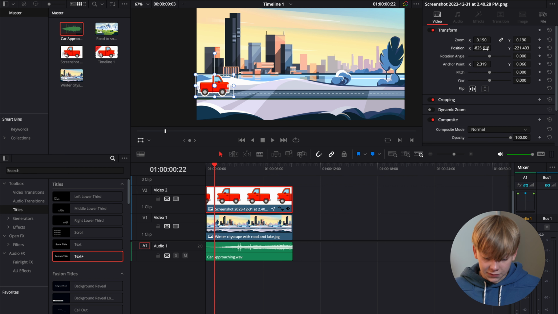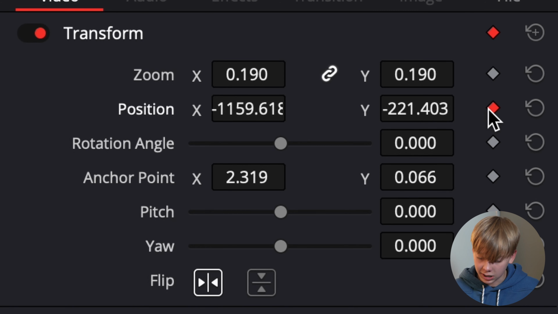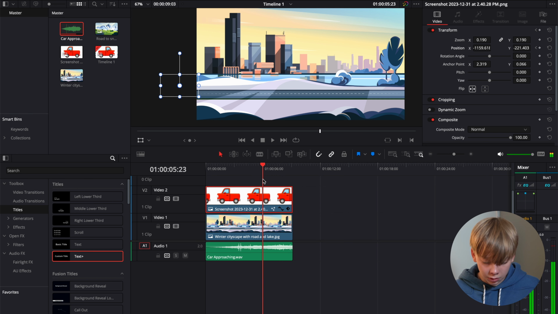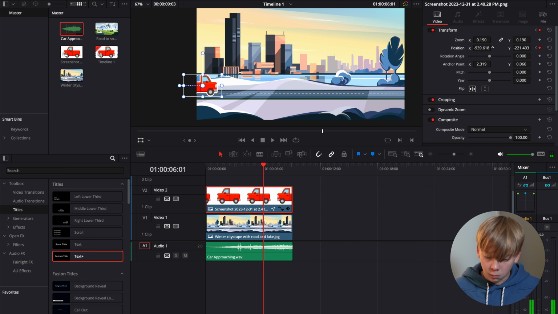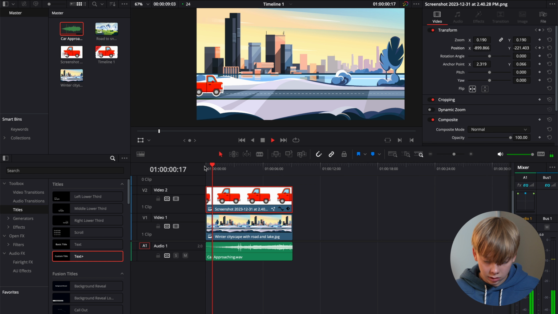Now we have to animate it, going from left to right. So first I'm going to bring the truck out of frame, and then you press the diamond for what you're animating. So I'm animating the X position and maybe the Y position a little bit. I'm going to press the keyframe for this one, and then I'm going to scroll through a little bit, and I want it to be across the road by then. So let's see how that looks.